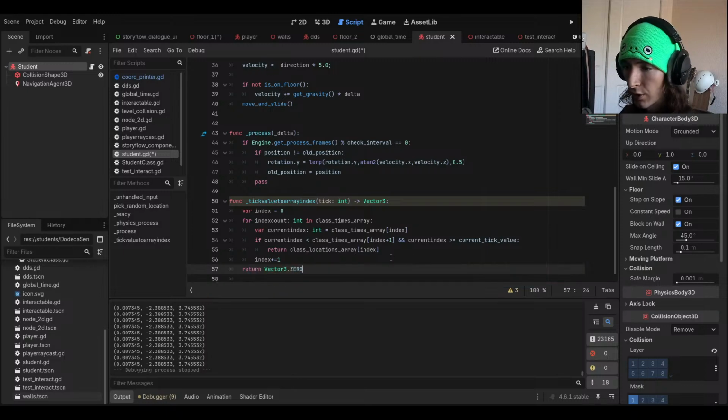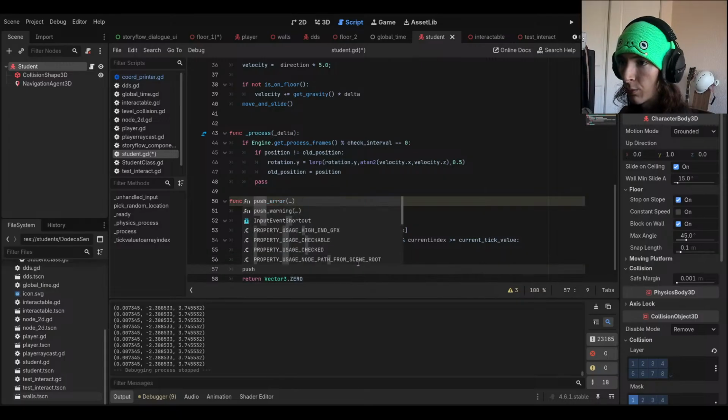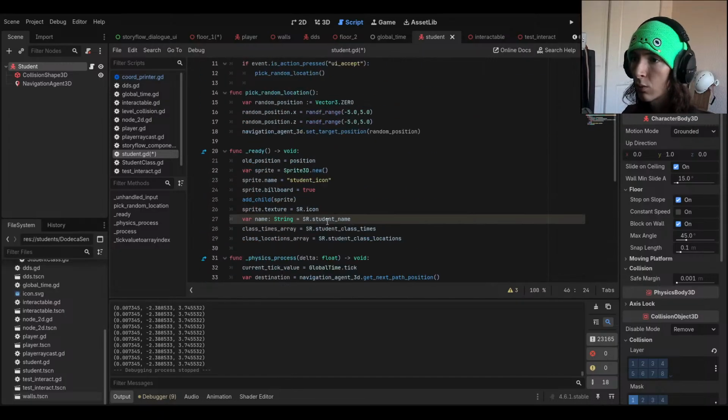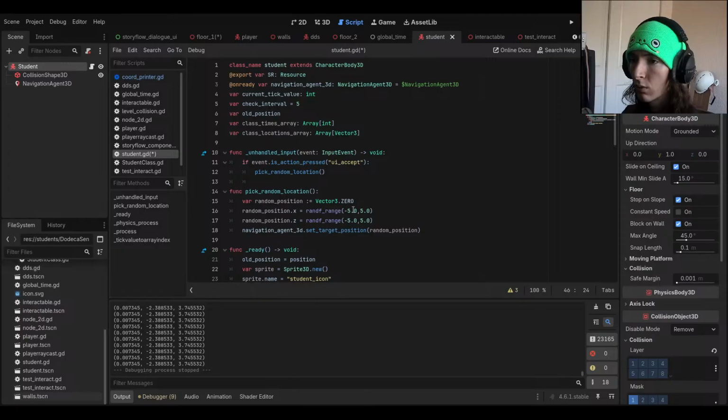Otherwise, just return 0. And we should push an error. So that should be good for getting it to go through.